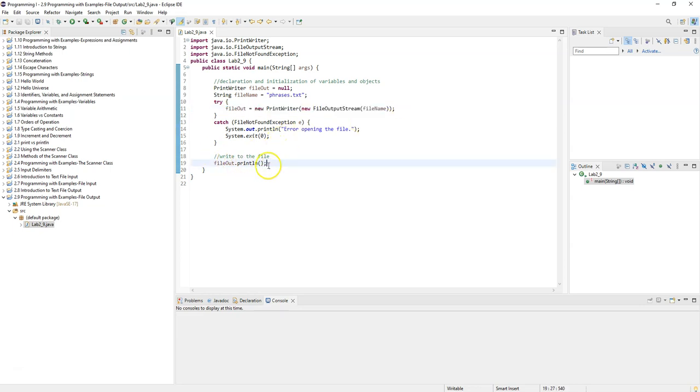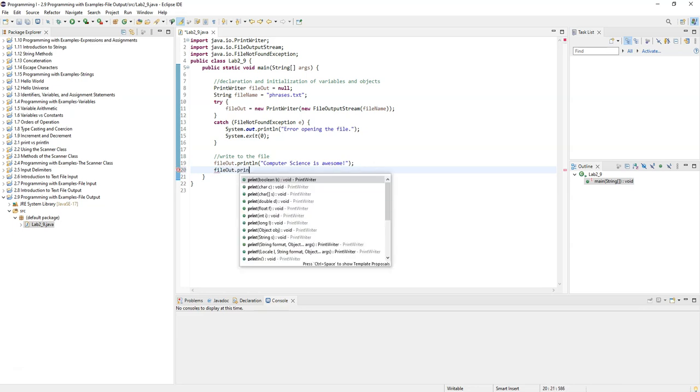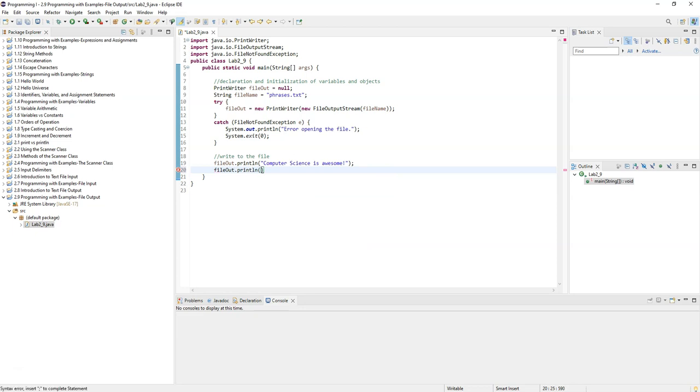So we're just going to leave this print line here. What do we actually want to print? Well, let's just print out a phrase. So let's say, "computer science is awesome." All right, and that's just a quick print line statement. Of course, we can do this with numbers and characters. So let's just do file out print line, and let's just go ahead with this print.